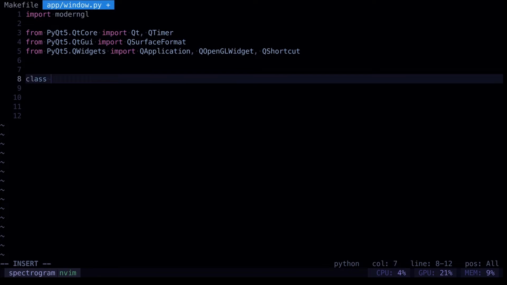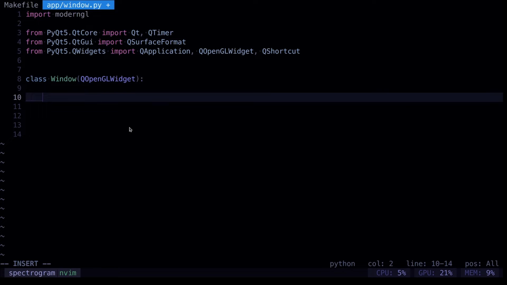Class called window, and we're going to subclass the QOpenGL widget object. We're going to define a frame rate. I'm going to call it 61.